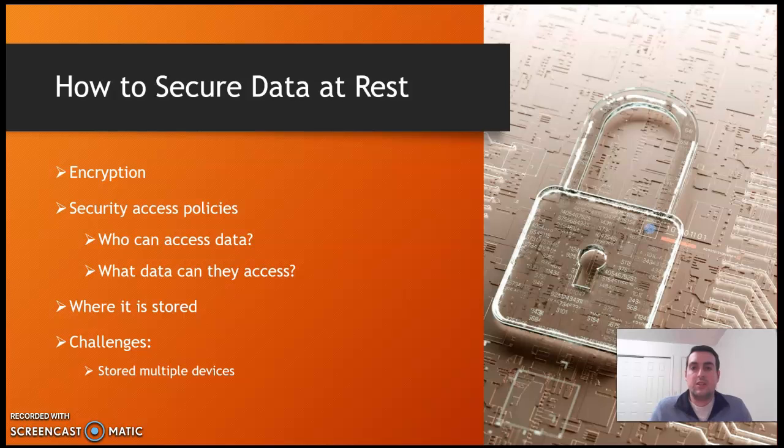So how do we secure data at rest? Well, there's encryption. We can encrypt the hard disk, we can encrypt certain files, anything we want to protect that's currently stored. Who can access these policies?